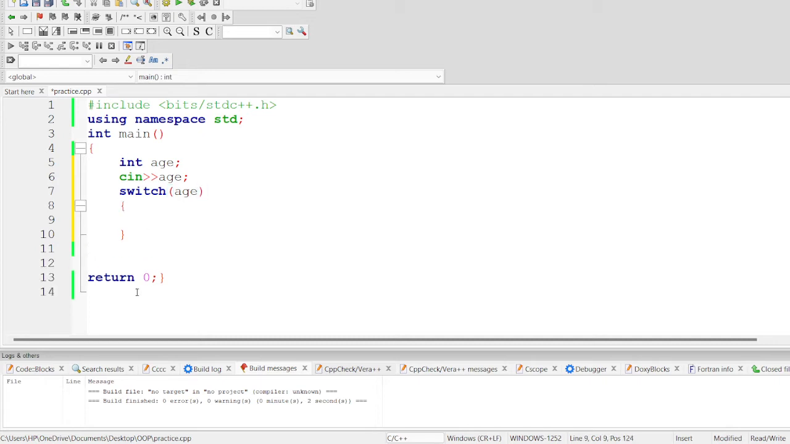and I'll make the case. Okay, case, I'll write here case 18, and I'll put a colon, and I'll make the action part, that is it will tell you your age. You are 18 years old.